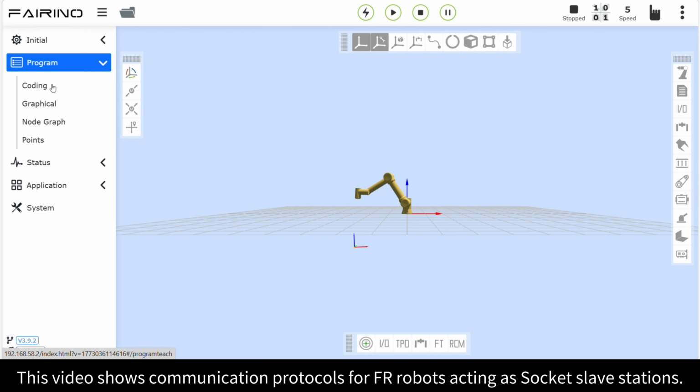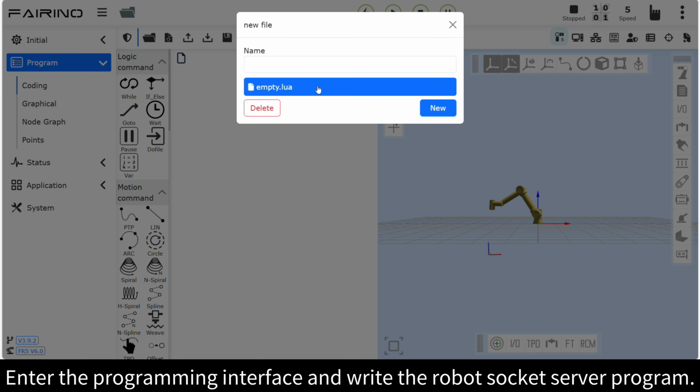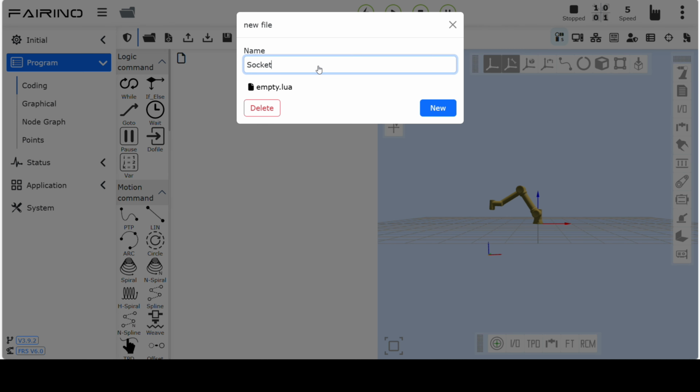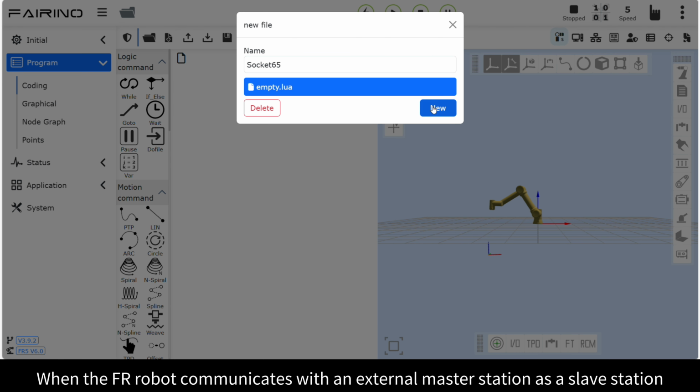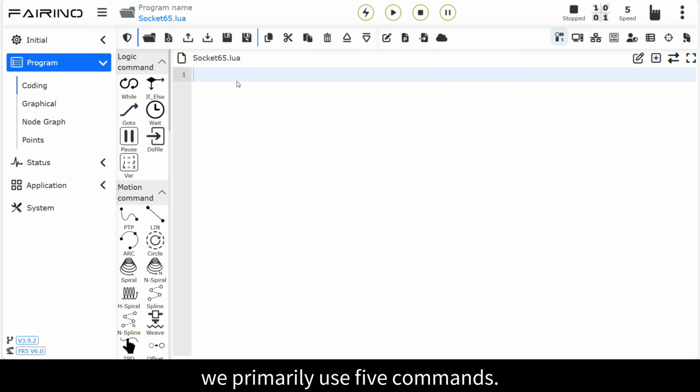This video shows communication protocols for FR robots acting as socket slave stations. Enter the programming interface and write the robot socket server program. When the FR robot communicates with an external master station as a slave station, we primarily use 5 commands.